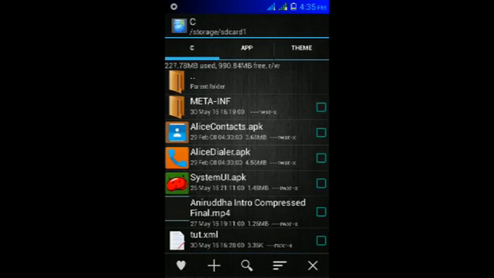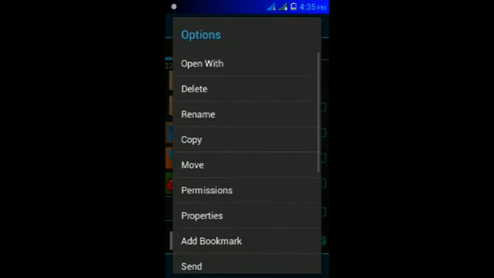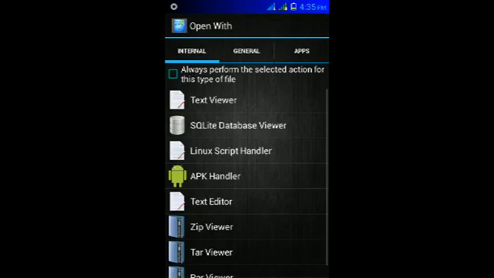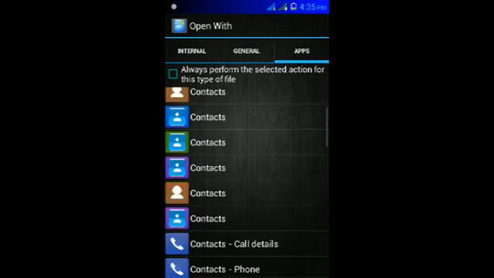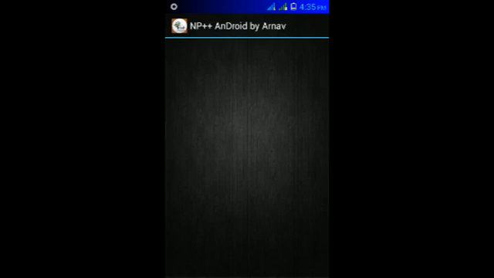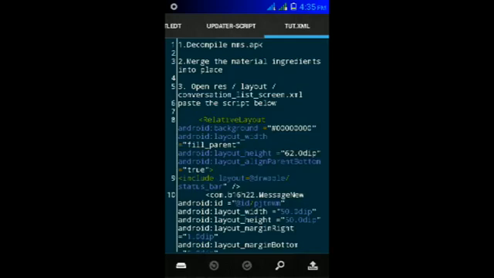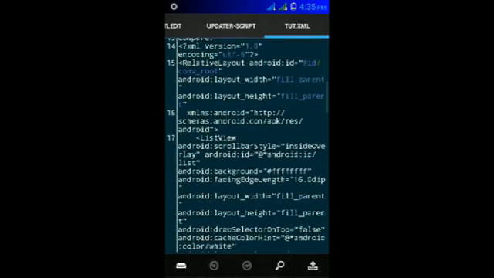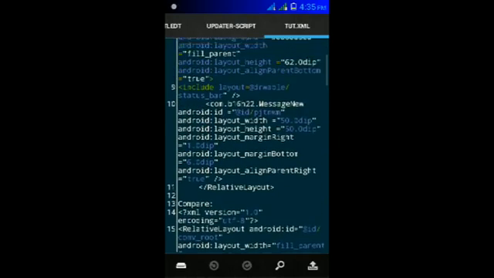So let's go to the XML file. So let's open it with NP++ Android by ArNav. So I'll just go through it. This is the XML you see, no lag at all. You can just edit the XML on the go.